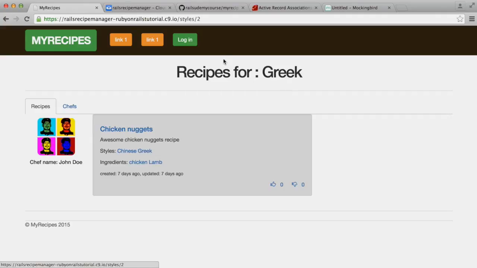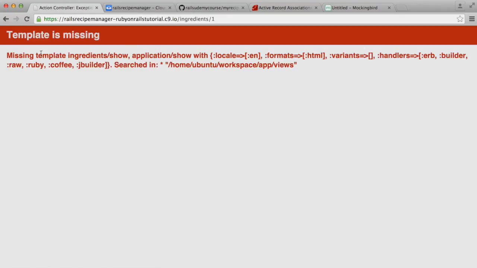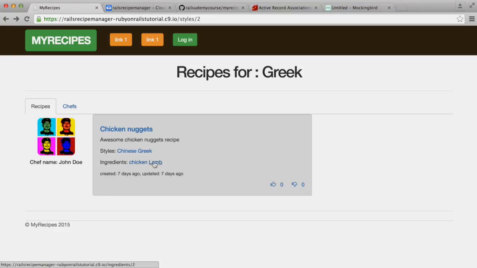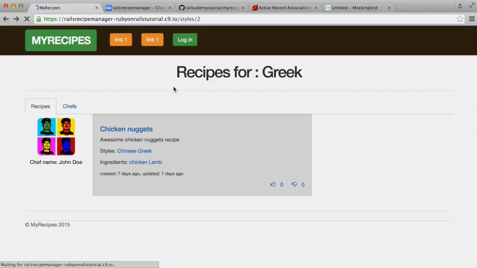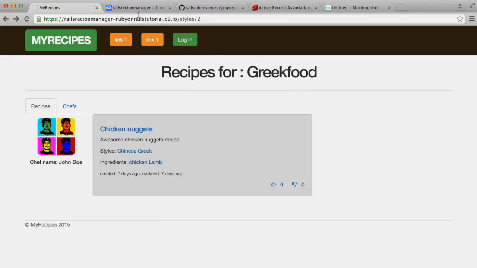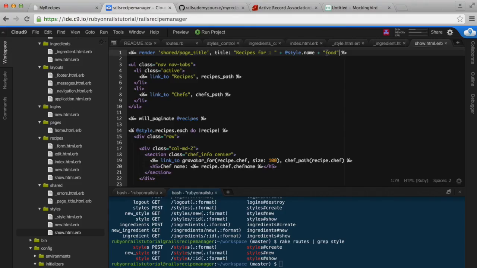And then if I click Greek, okay, so if I click the types for ingredients, we don't have the ingredient show pages yet, so these won't work. And we probably want to say something like food over here. So let's add that. So style name plus food. Okay, so we're missing a space here.